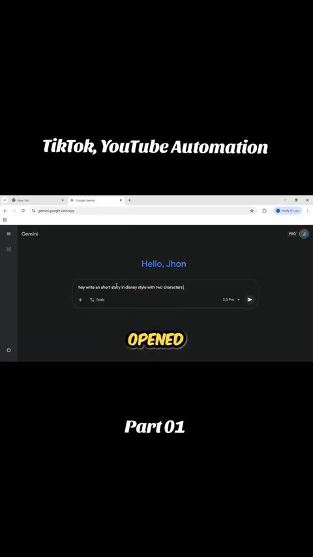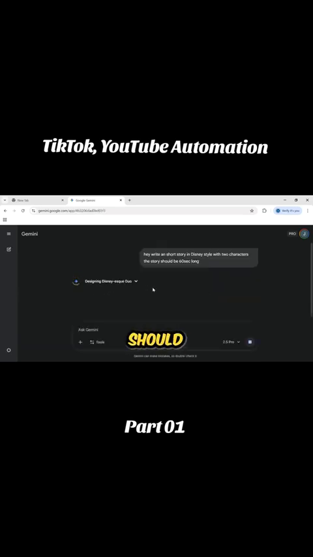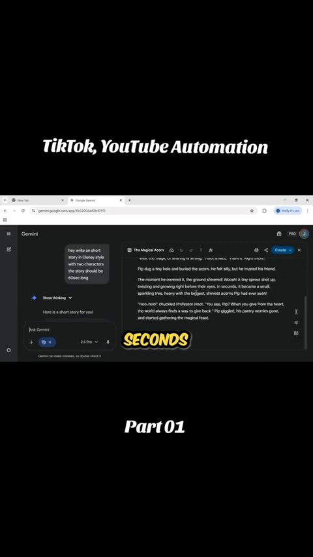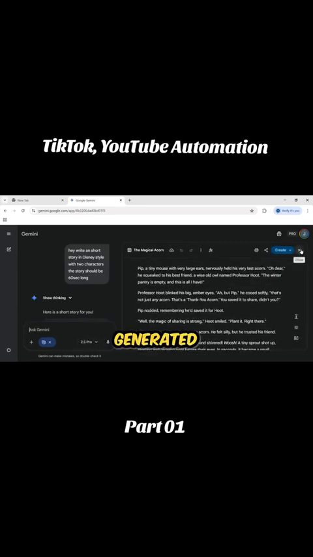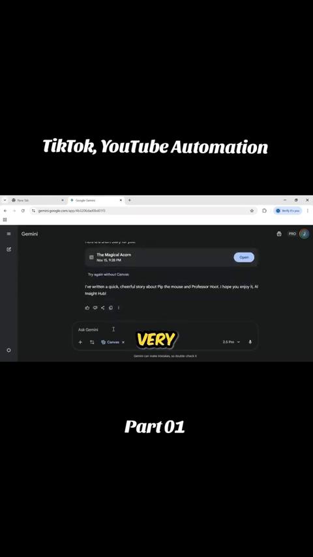Personally, I prefer using Gemini for this. So, I have opened Gemini here. I'm going to give it a prompt. Write a short story in Disney style. I've specified that there should be 2 characters, and the story length should be approximately 60 seconds. You can see here, Gemini has generated the entire story for me very quickly.